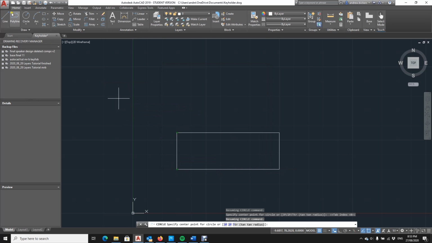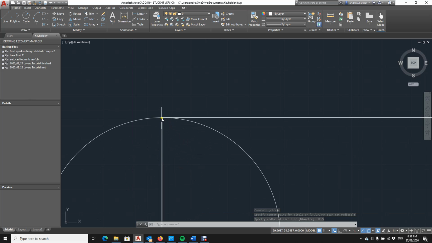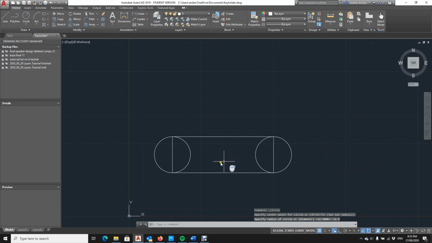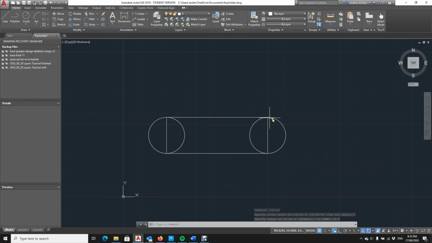And then I select my circle, and I make the center of the circle here, and because the key holder is 25 millimeters high, the rectangle is 25 millimeters high. If I type 12.5 for the radius here, I'll get a circle that touches that corner exactly. And I want to do one for the other end, so I go circle, I'll snap to that midpoint, I'll drag it out, and I'll go 12.5, enter, and I get the circles that I need.